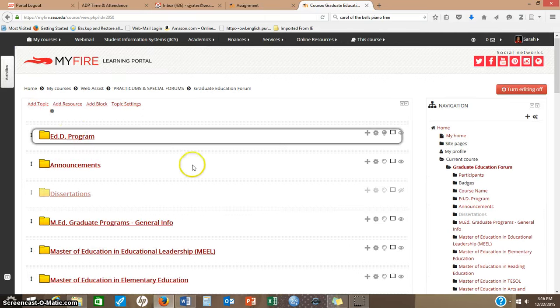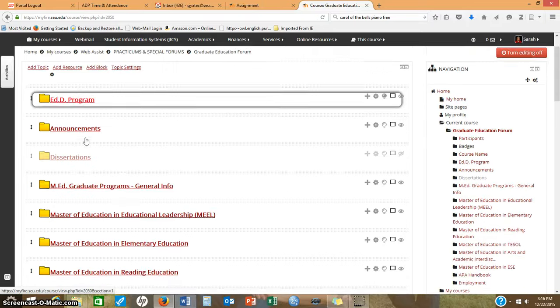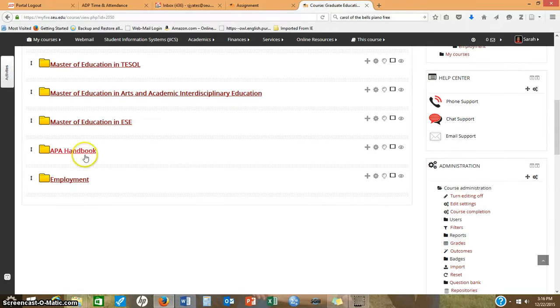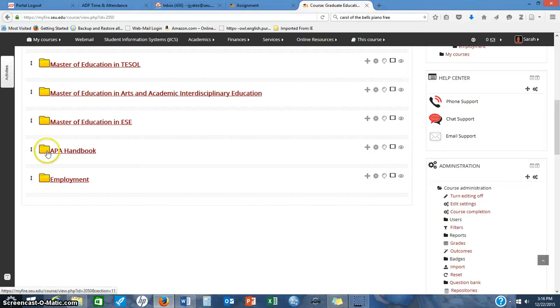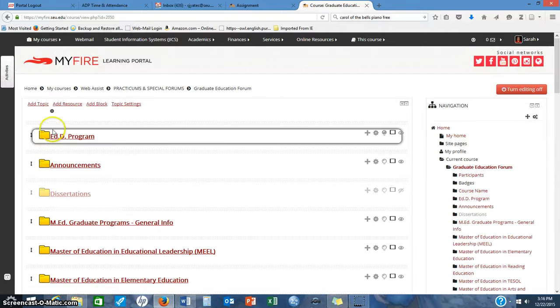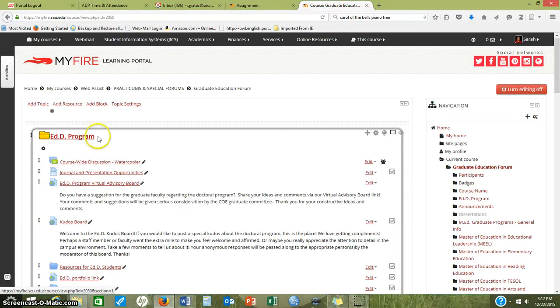Let's give them a minute for it to pull up. And you'll see here we have a special folder for the EDD program, and then there are also things down here for the master's courses. Of course, our APA handbook in this section has some College of Education helps for writing an APA, and what do you do if you need APA help, and there's also a template there for any APA papers that you have to do, and you will have to do APA papers. But you're going to spend most of your time in the EDD program folder. I just wanted to remind you that there is that special APA folder down there.